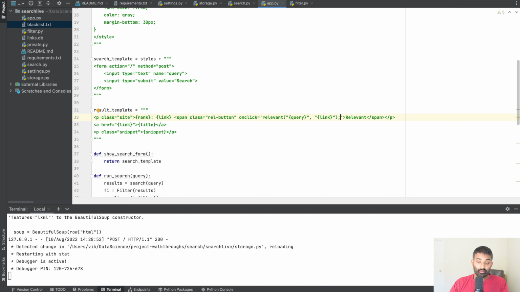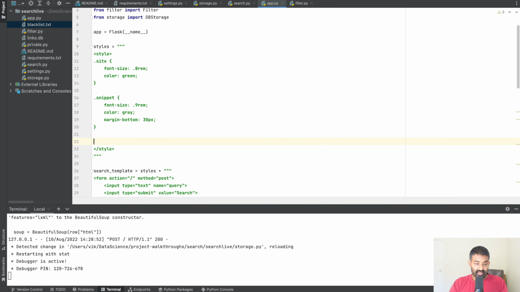If you're not familiar with JavaScript or this onClick, don't worry too much about it. All that's important is that we're giving the user a way to mark that a result was good and store that in the database. And once it's stored in the database, we can do amazing things with it, like machine learning. Okay, then we'll write a little bit of CSS for the rel button. We'll basically say that the cursor style should be pointer, which means that it'll act like a button. And then we're going to color it blue so it stands out a little bit.